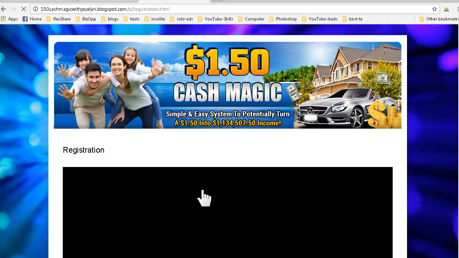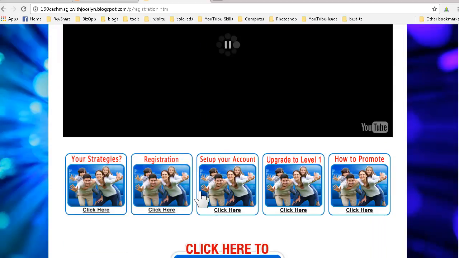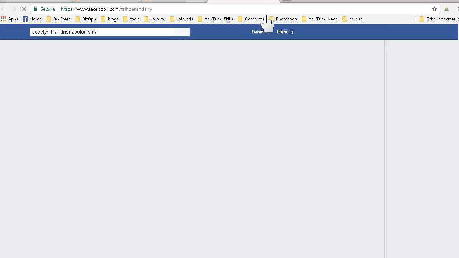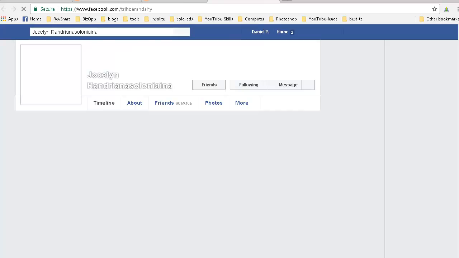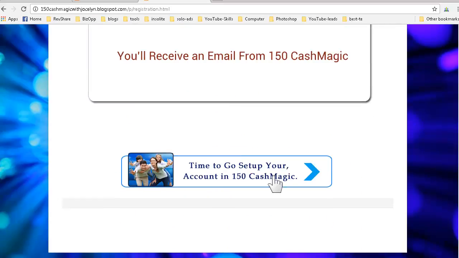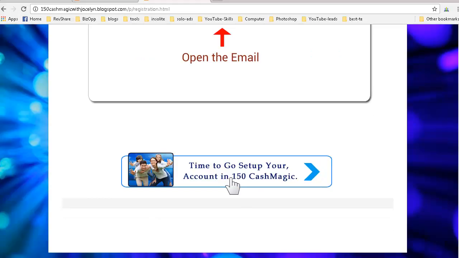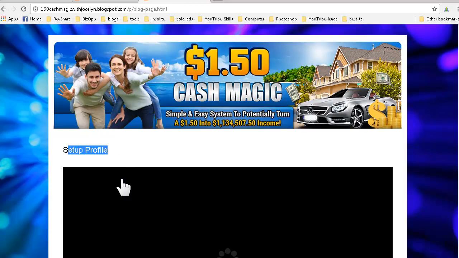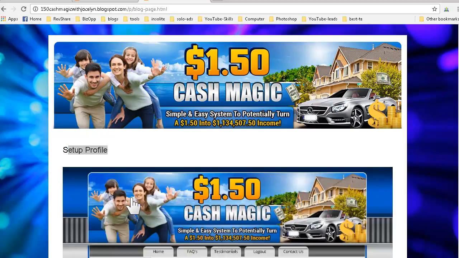So like this, we can test the Facebook. If it brings you to Facebook, and here we go, it brings you to the Facebook of the person. So everything is perfect, and you can also test the button at the bottom of the page. Click on it, and that should bring you to setup. So like this, you make sure everything works well and everything is perfect.